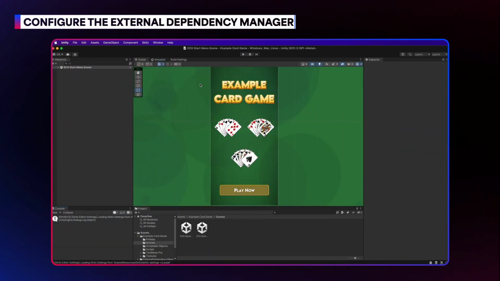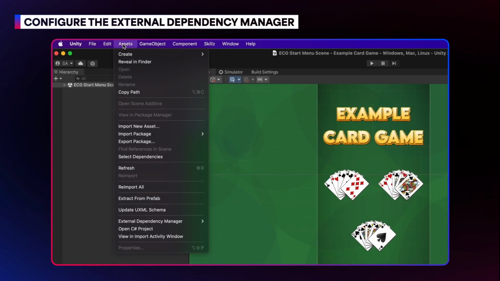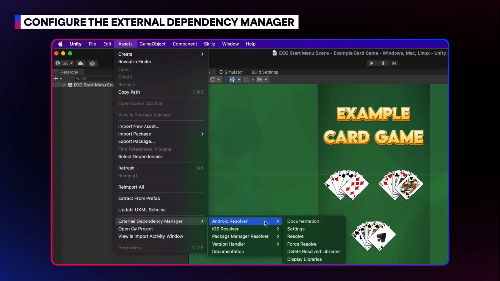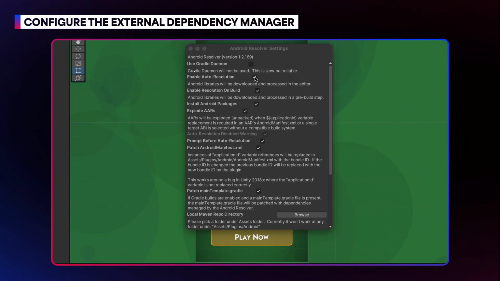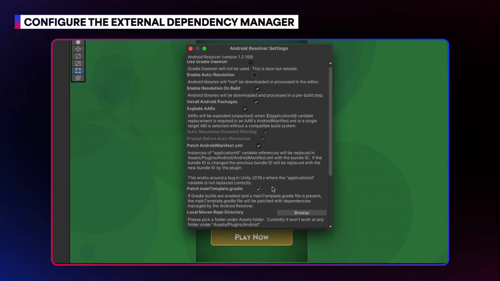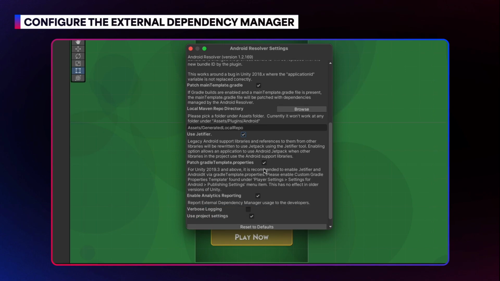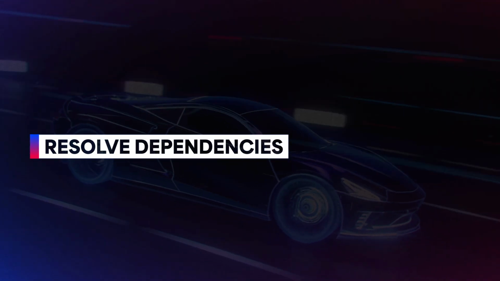Before you build your game to an Android device, you need to configure the External Dependency Manager. This will include Skillz-specific dependencies in your project. Go to Assets, External Dependency Manager, Android Resolver, Settings. Uncheck Enable Auto Resolution and make sure Patch Main Template Gradle and Use Jetifier are checked. Click OK. Next, you need to resolve the Android dependencies.